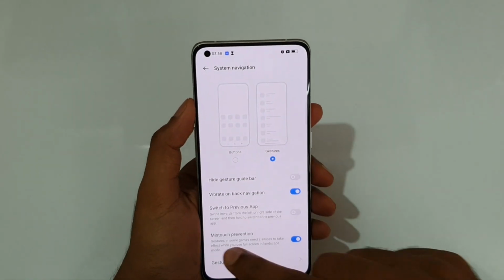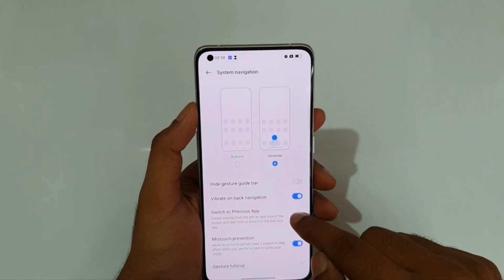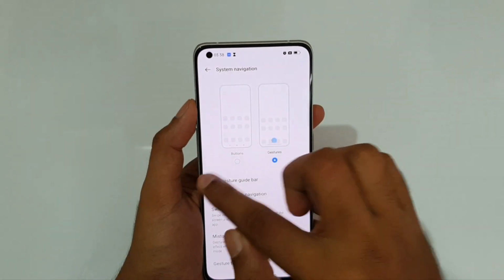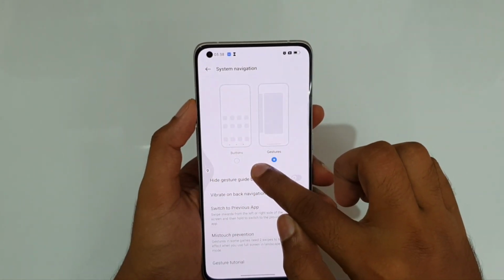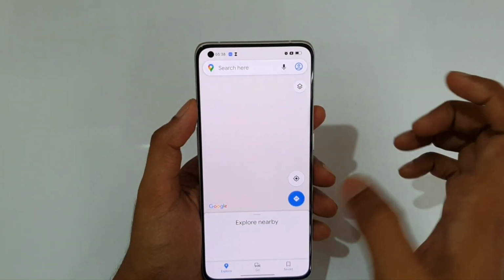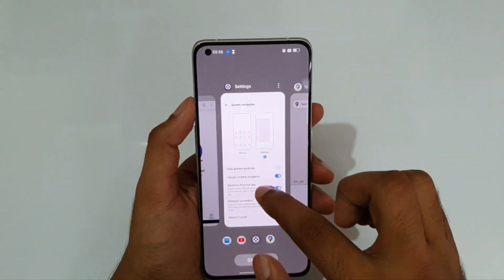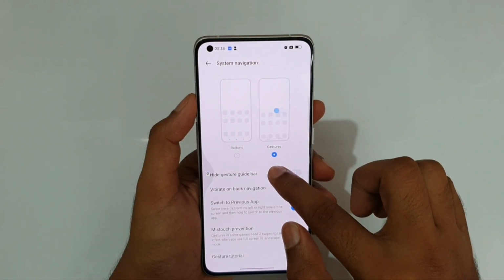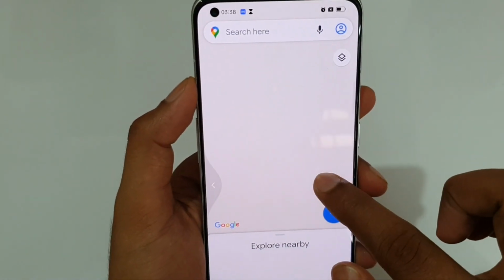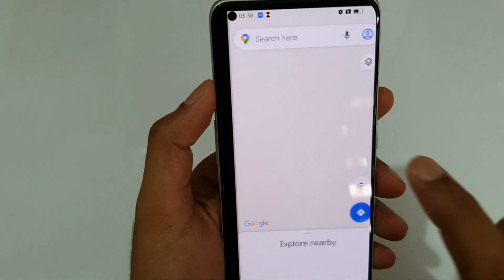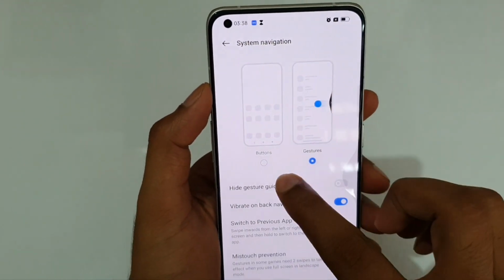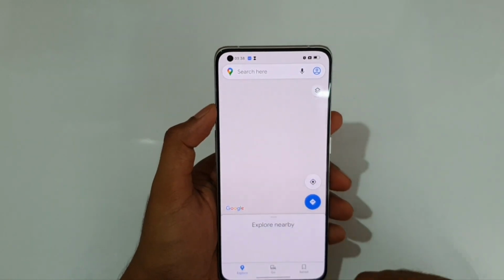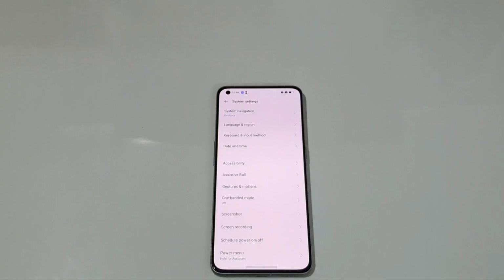Apart from that, you are also getting an option called switch to the previous app. That means if you are in one app and want to navigate between one and another app, just keep on holding the back. You can see currently the maps appears. Maps is on the left, on the right is settings, and again I am doing this. You can see maps, again you go to settings. So it immediately switches between maps and settings like this. So that's the switch to the previous app feature.